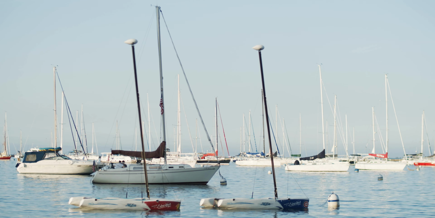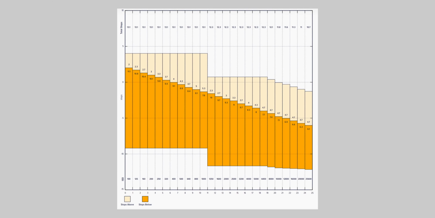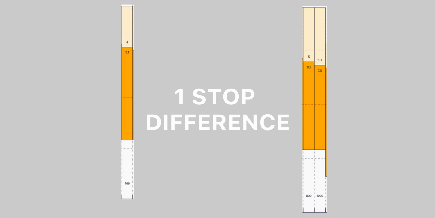The native ISO is 400 and 3200. For me, when I'm filming in bright situations and daylight mainly, I tend to use 800 and 1000. If you look at the chart, you can see that at 800 and 1000, you can retain more highlights than at 400. So that's what I tend to do.